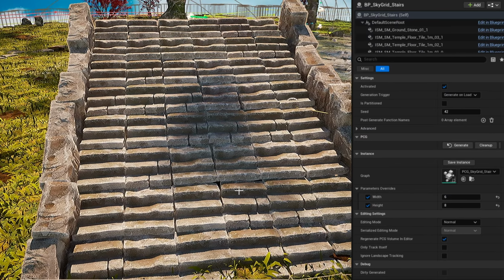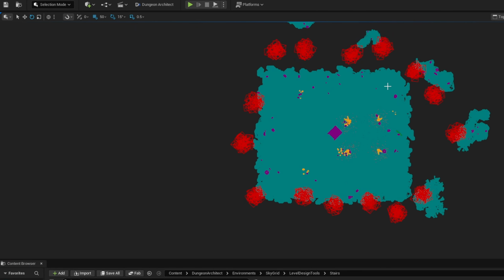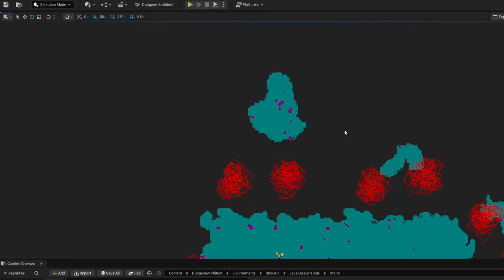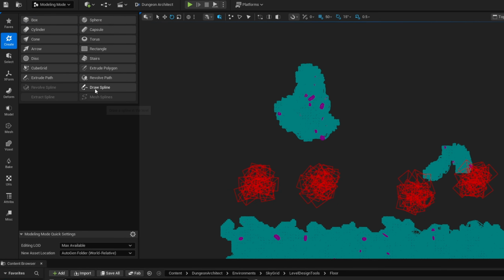One of the final things I want to show is those floating islands, because they're really simple to make. If I wanted to make a floating island, all I would need to do is go into the top view, and you'd think I would drag out the floor and adjust the spline, but no, I'm not going to do that. Instead, I'm going to change the selection mode to modeling, and under create, I'm going to select draw spline.